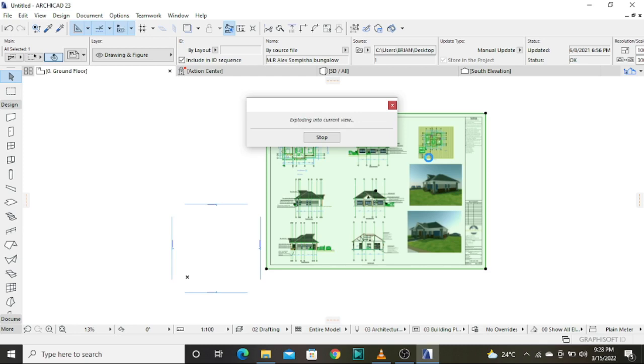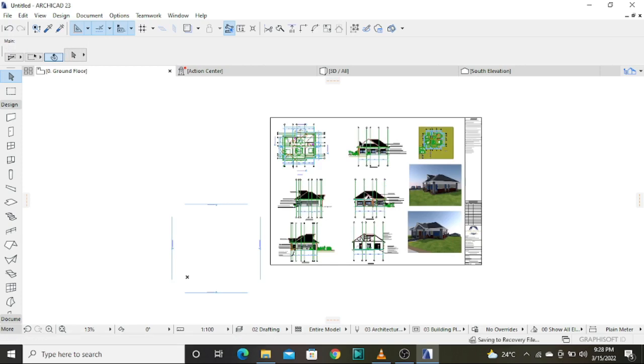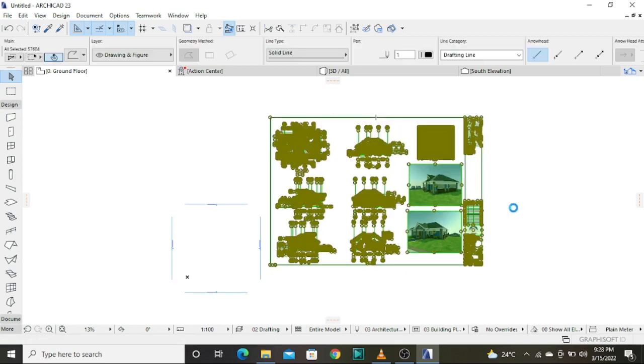So it is still going to the current view. It takes quite some time, so please be patient with it. It's almost done. Click in the document and realize that it has finished. So when you see this, don't worry. This tells you that it has finished exploding, but your drawings are grouped.